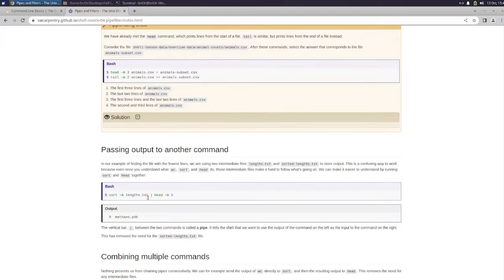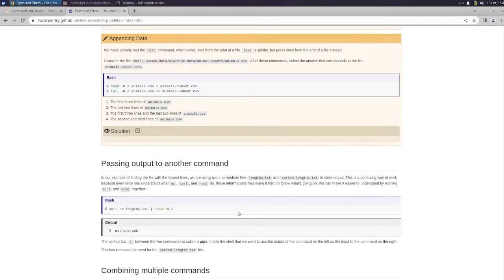Appending data. We have already met the head command, which prints lines from the start of a file. Tail is similar but prints lines from the end of a file instead. Consider the file animals.csv. After these commands, select the entry that corresponds to the file animal-subset.